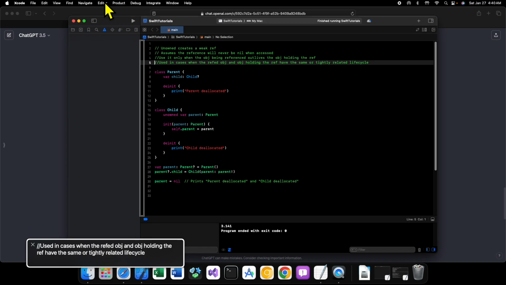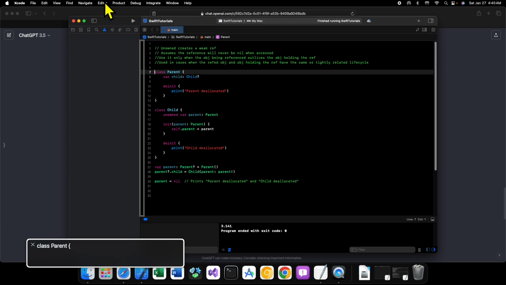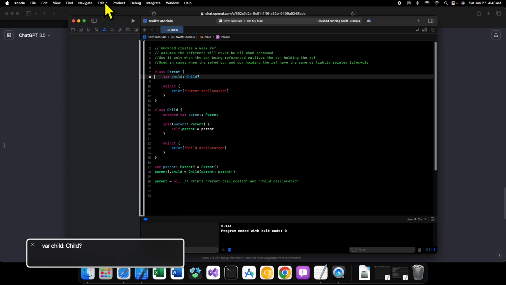Now let's take a look at an example. I have an example here, and we have a couple classes in this example. We have a parent and a child class. So we have class Parent. Parent has a child property, which is of type Child, an optional Child, I should say.